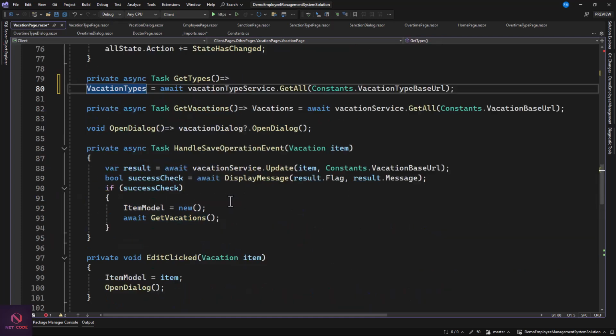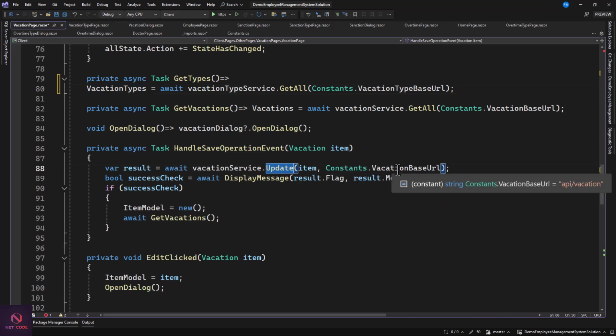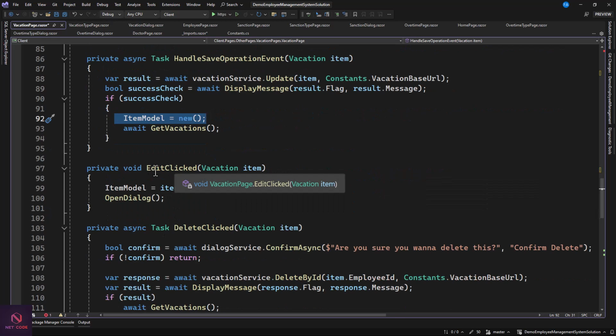Aside from that, here we open a dialog in case I want to add a new one. In case we want to save it from the dialog, then we're going to call this method. We're going to update the data to the database, passing the vacation base URL. And now here from the response, we can set this item to a new content if the operation was successful. Okay, so that is for edit clicked. Then open a dialog and set this model to the current item coming in.